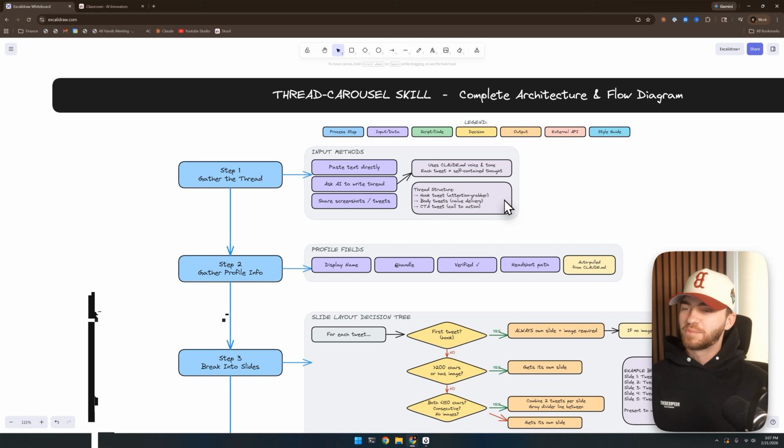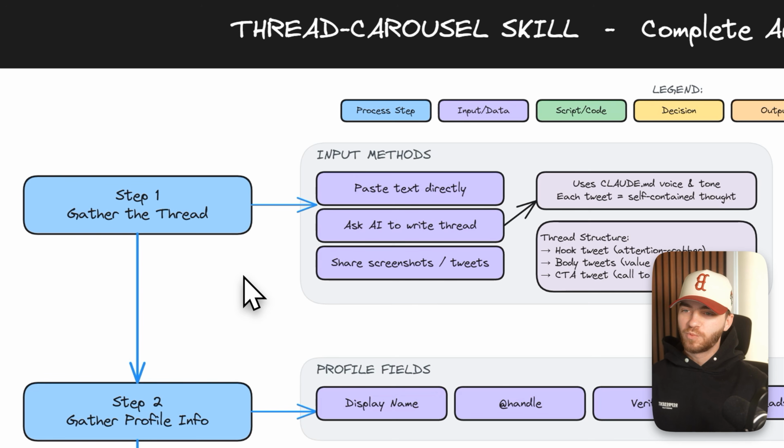Let's get into how this works. This is the complete architecture and flow diagram for the thread carousel skill. So everything starts when we want to create a thread. We're going to go into Claude Code, type /thread to carousel, and then we have a few different ways that we can give input to the AI. We can either paste in the text of one of our Twitter threads directly, we can ask AI to write the thread for us, or we can just share some screenshots or images of tweets and it will generate the carousel for us. When we do that, it's going to use voice and tone information that's contained directly inside of the Claude MD file.